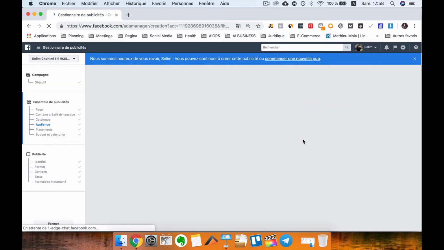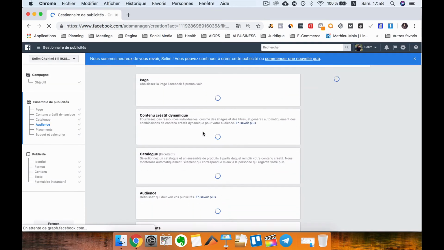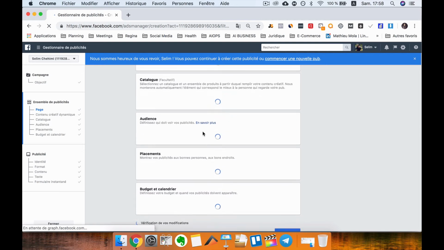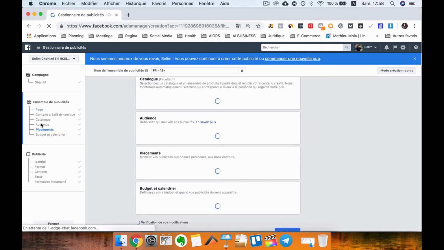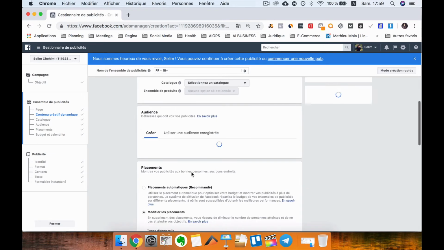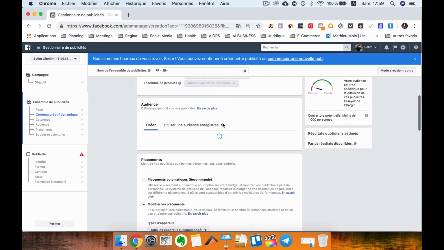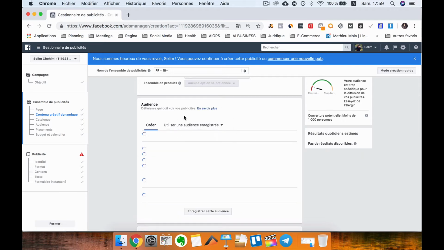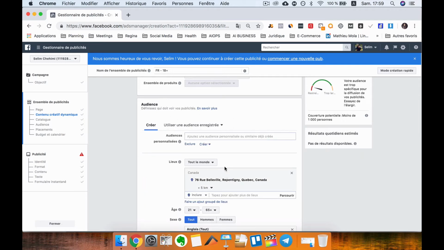So I'm going to show you where it is. You see in the audience part. So this is downloading, a little bit long. Okay, we got it. You see in this audience part, we are going to use a custom audience.